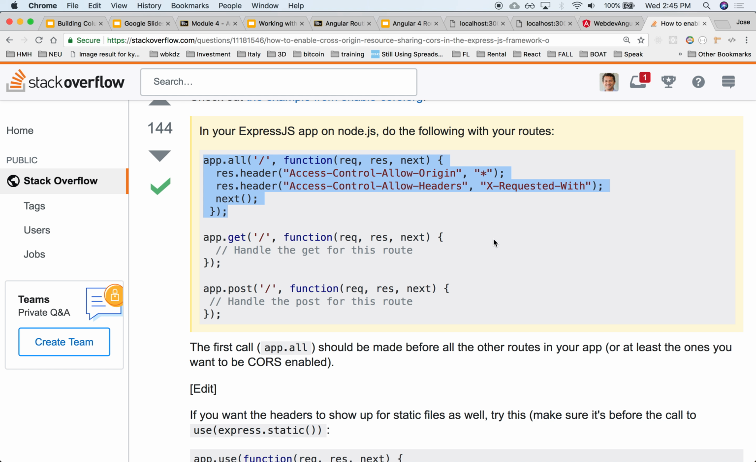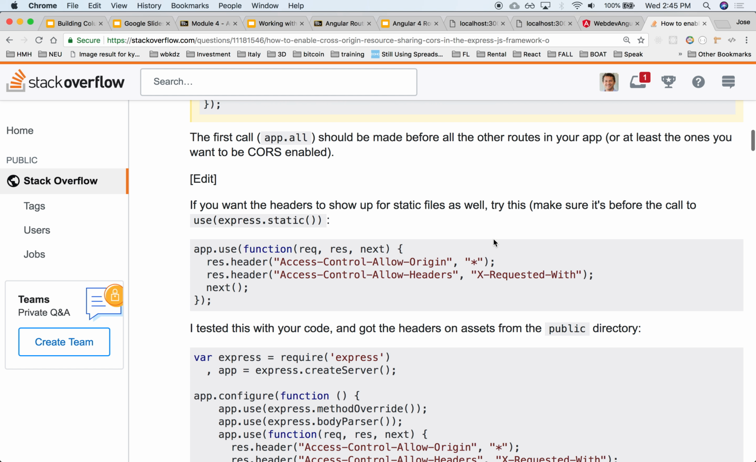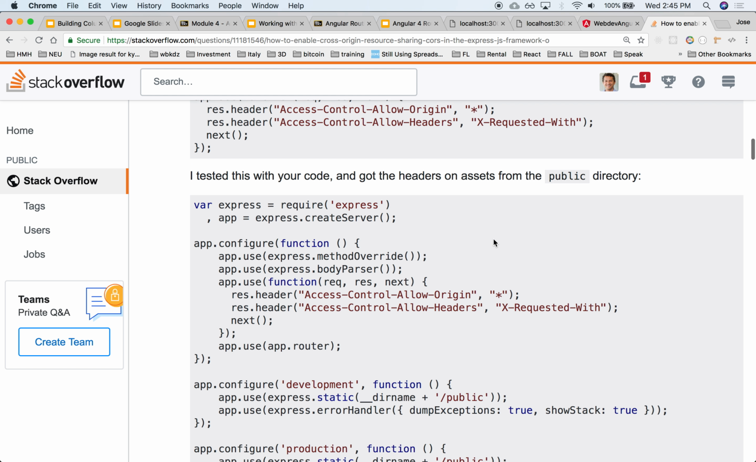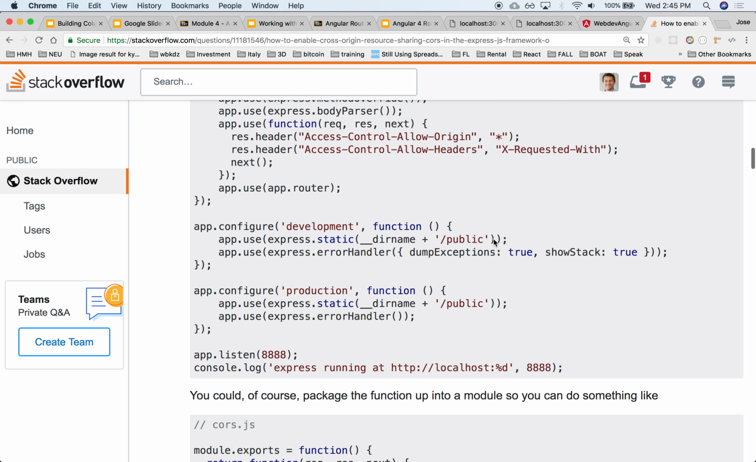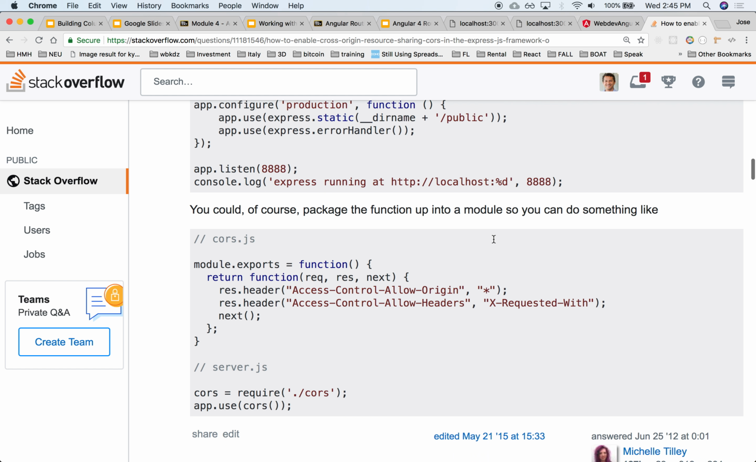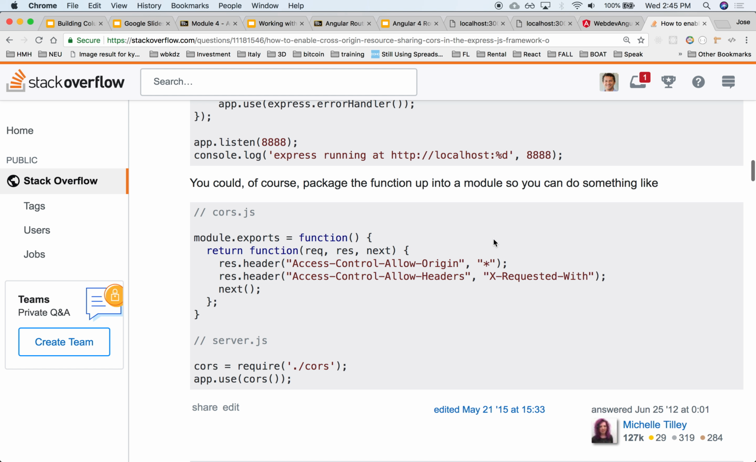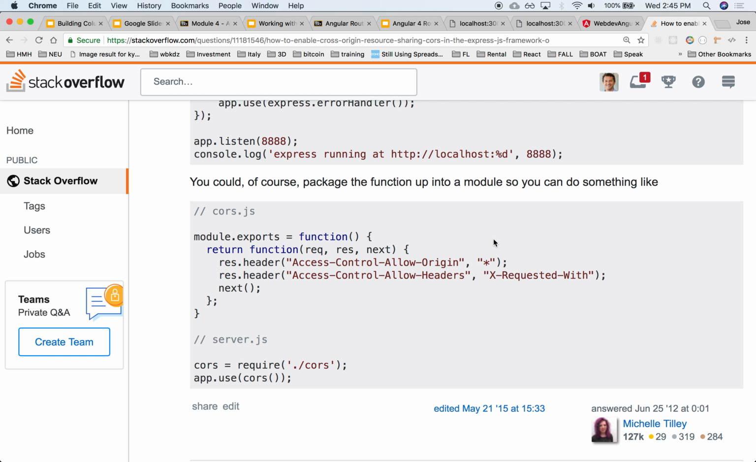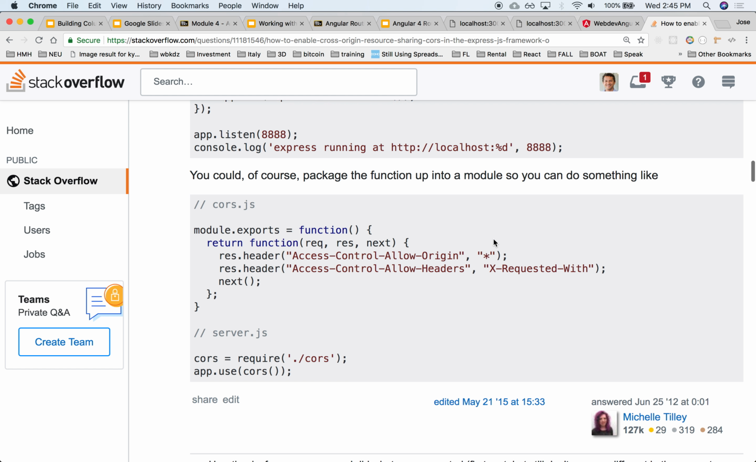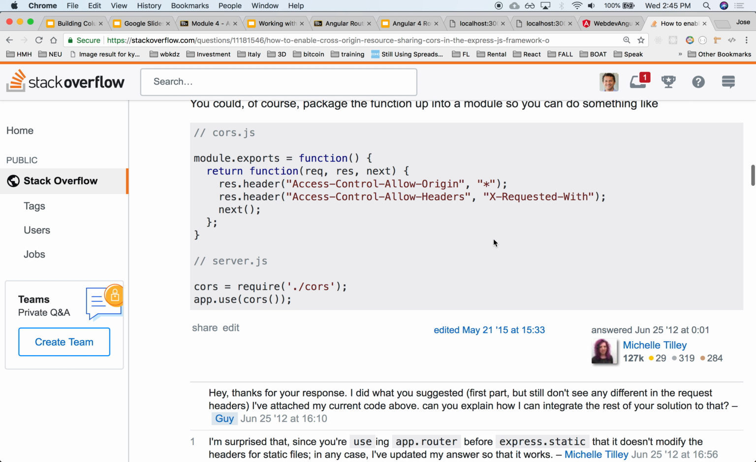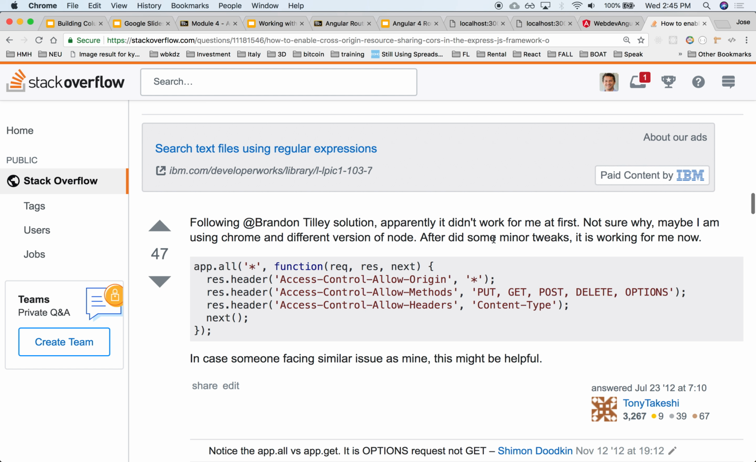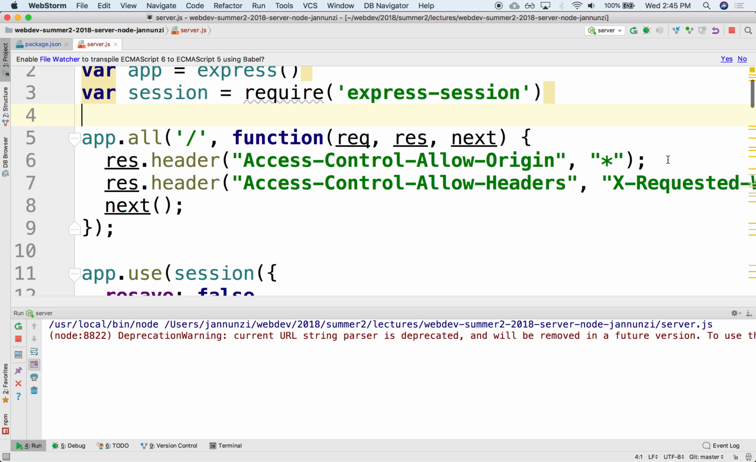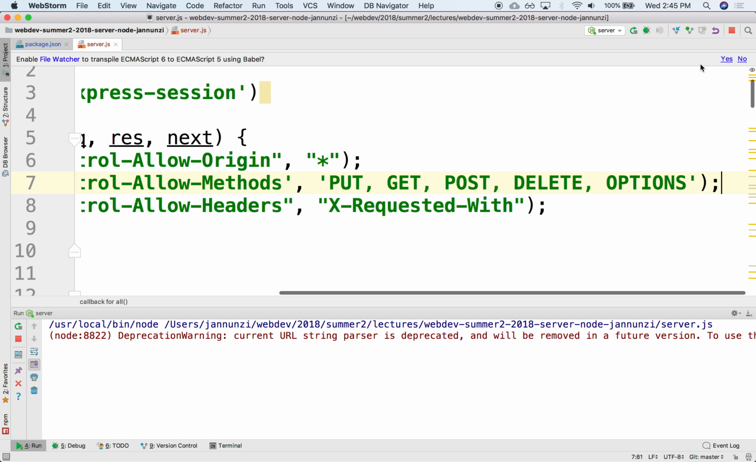I thought there was one more. Header, configure, blah, blah, blah. Next. Of course, you could package the function of the course. I thought there was one more. Maybe it's this one. Restart.